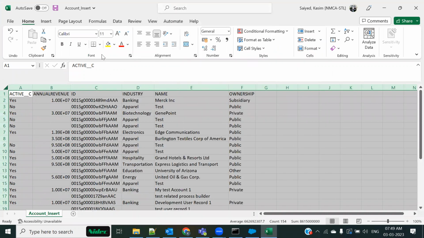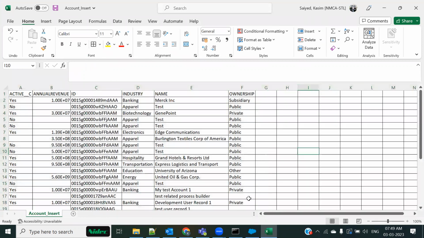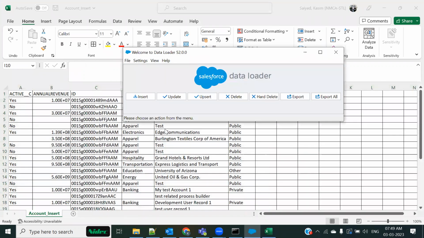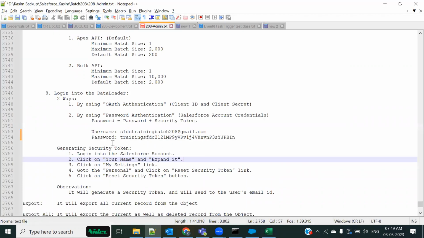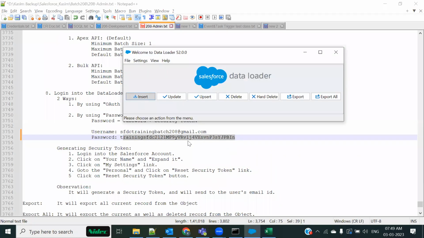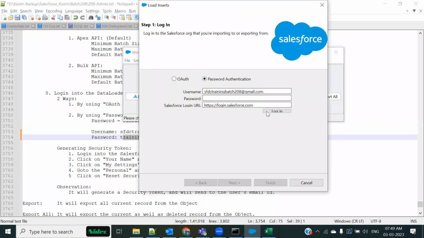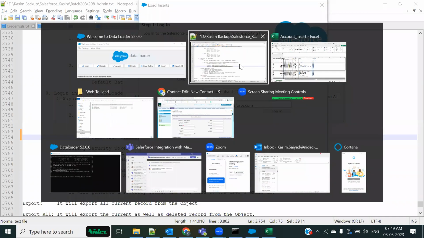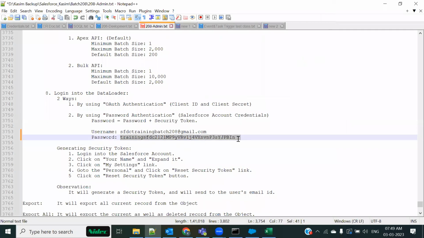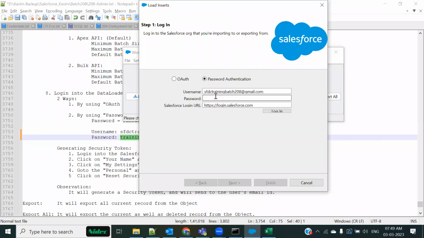But before I perform anything, let me first log in. Yesterday I told you that to log in, it requires your username and password, but the password is your password along with the security token. That is what we have discussed. So I would go with insert and enter the password, which is the password along with the security token. How to get the security token, I have already told you. You would have to follow the same process.